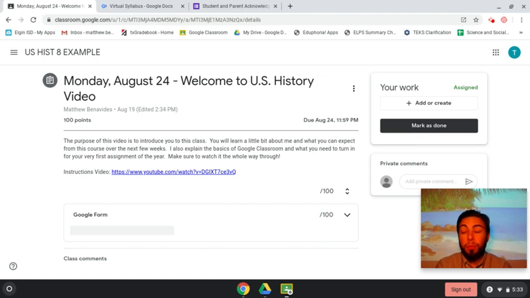You always click mark as done when you're finished, or sometimes this will say turn in if there's an actual Google Doc or Google slide that's attached. But either way, make sure that you're letting me know that you got everything in. Okay. All right, that's pretty much it for today. It's a pretty easy day.